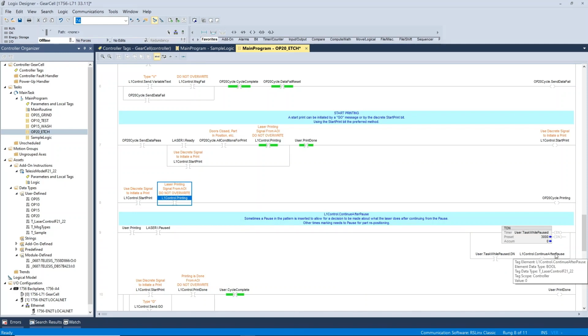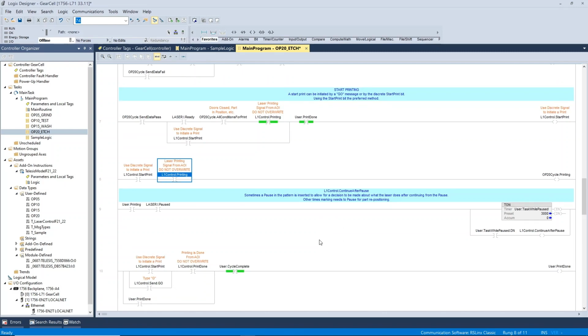And this bit here, continue after pause. There are times when in the middle of your laser pattern you want to pause and do something like, say, evaluate a data matrix code that's just been printed, and to then decide what to do after you come out from the pause. Well, we don't have that in this situation, so I could just get rid of that rung. But that's what the continue after pause is for.